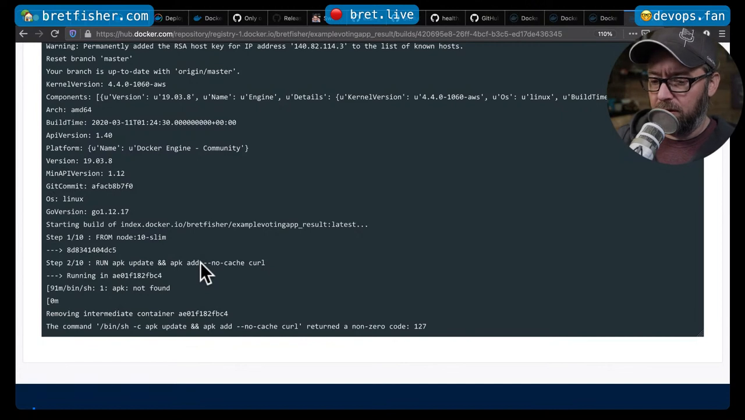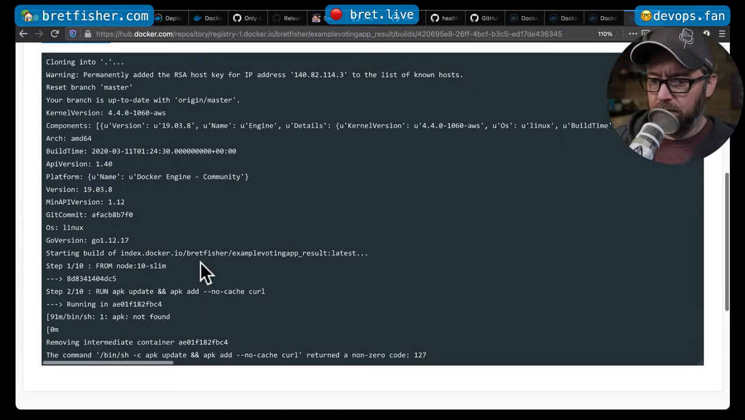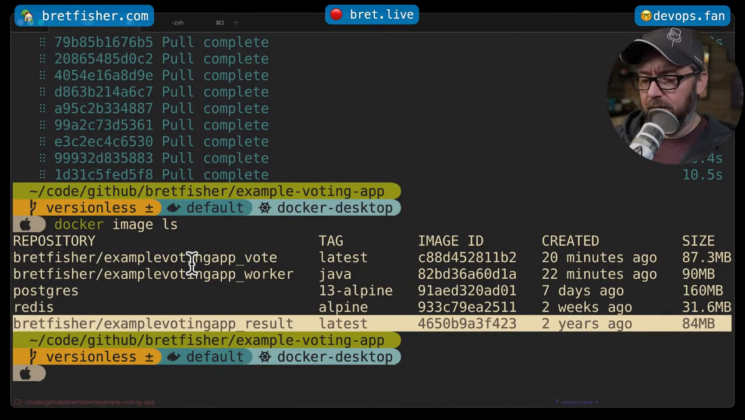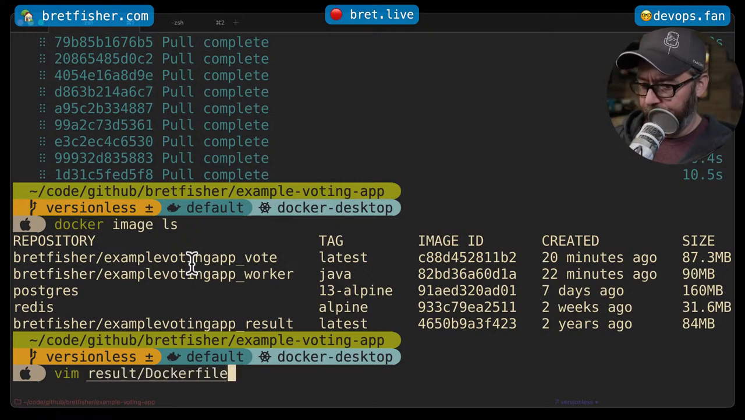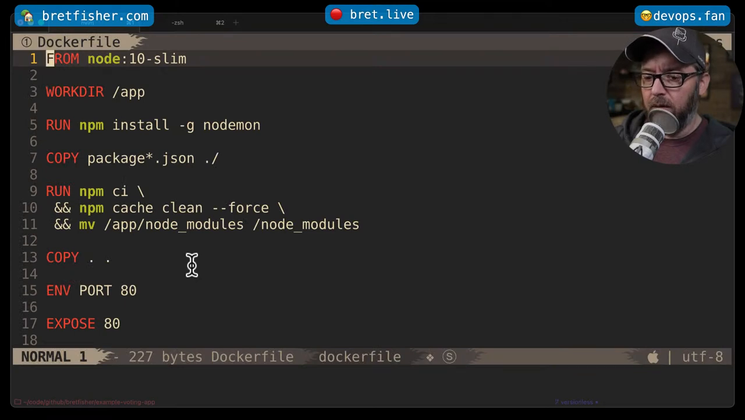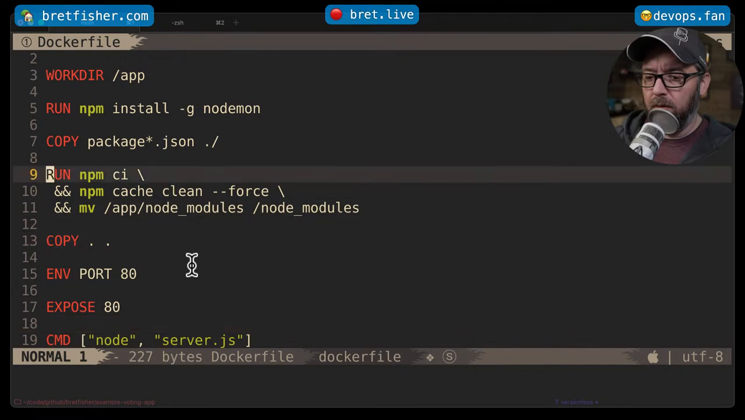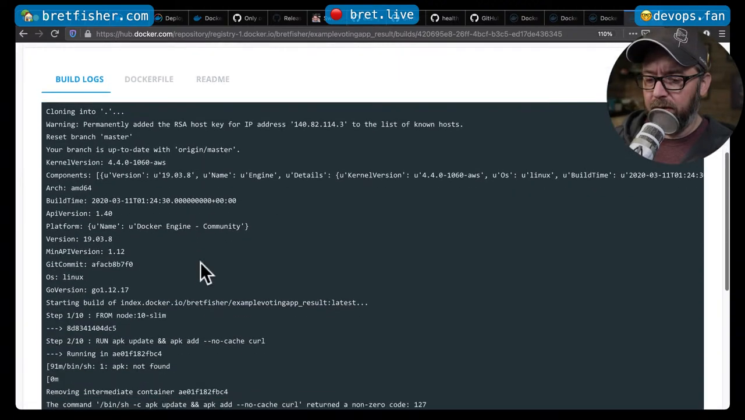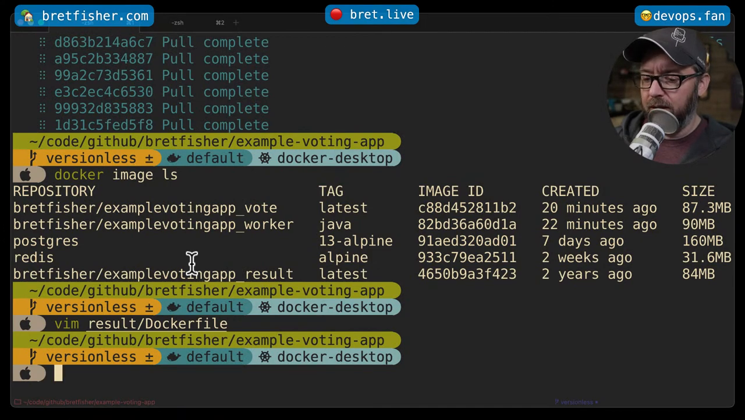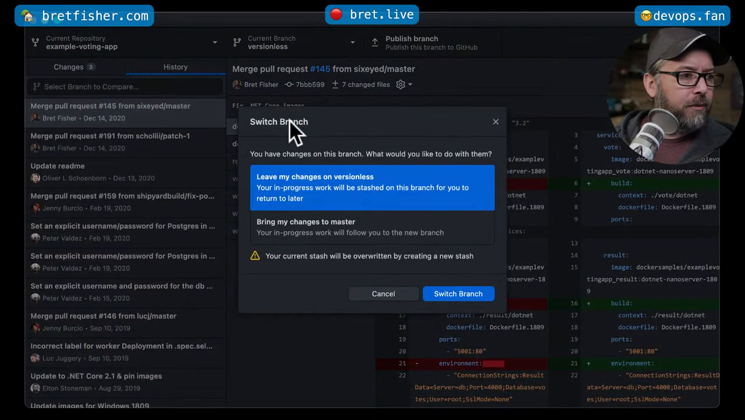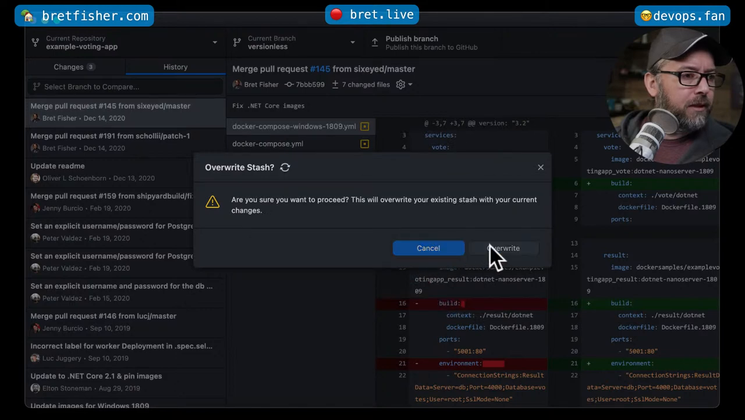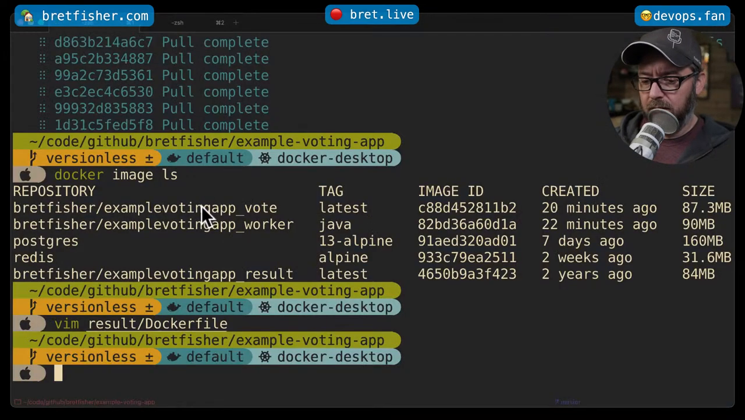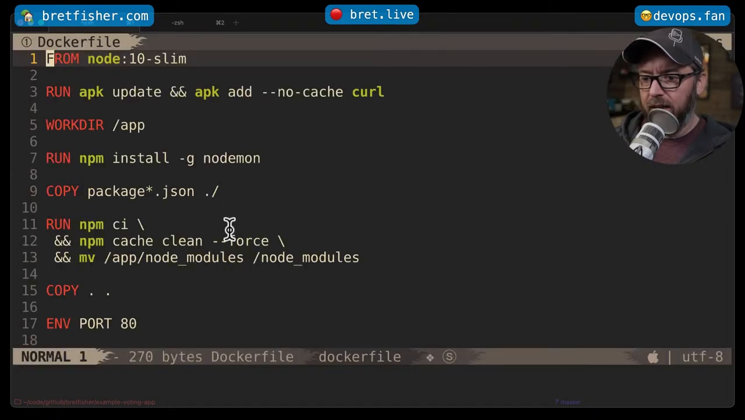APK update, APK add, no cache curl. Okay, is the code wrong on that? Oh. Wait. It's a result, right? Master result. Oh, I'm not on the master branch. Let me go over to the master branch, leave my changes. Yes. And then that was dumb.